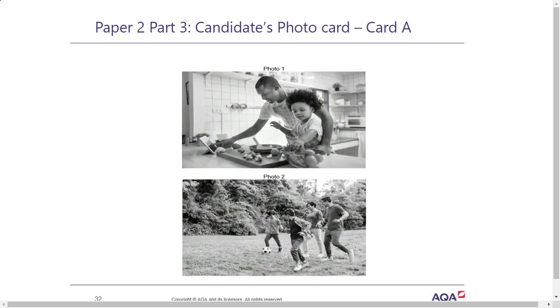So this is an example of a candidate's photo card from foundation tier. This card is from theme 1, people and lifestyle, so covers identity and relationships with others and healthy lifestyle. Any other content is credited from outside theme 1 during this part of the task. So for example, free time activities like cooking and playing football.